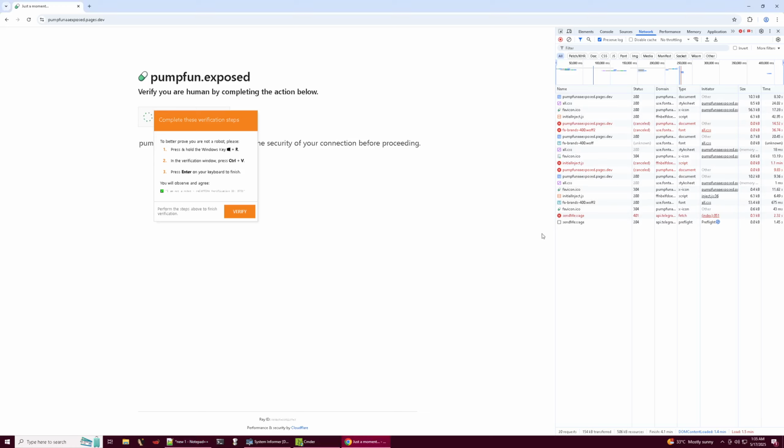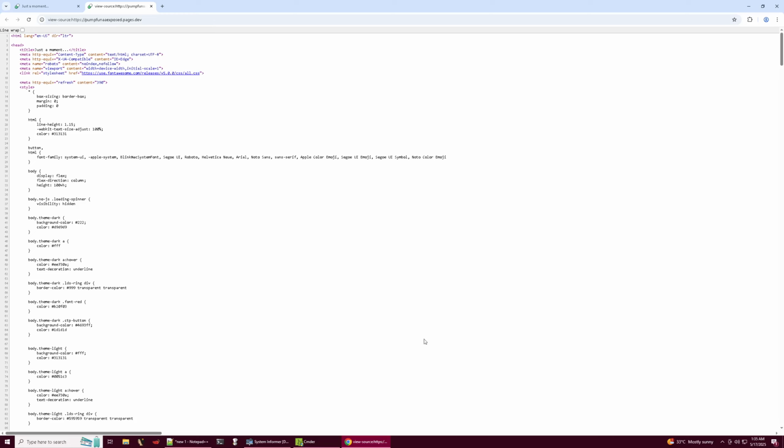Okay, so here you can see there is a Telegram notification. It's trying to send some notification to a Telegram bot, but it seems like it's failing for now. Let's see the source code. Okay, this is the source code. Let me zoom in.